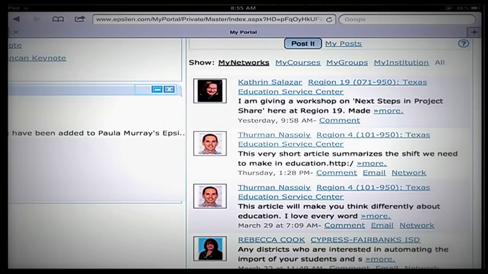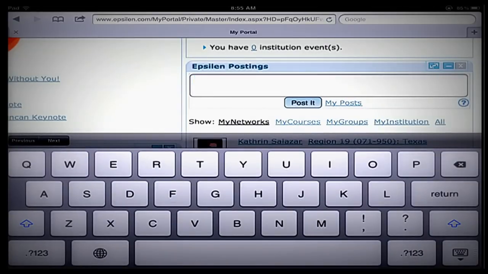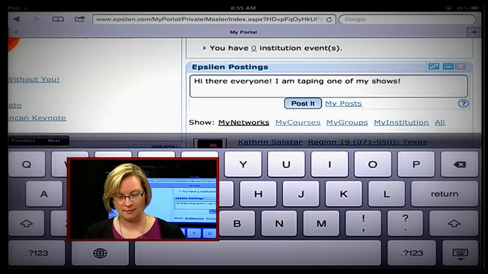For you to make your own posting, you can click on Epsilon Postings, and you can write about something that you're doing. Remember to be professional, clear, and descriptive, and remember that so many people can read this that you definitely want to make sure what you're talking about is okay for the public. So here, I'm going to write that I'm in my TV show today. Hi there, everyone. I am taping one of my shows. And then I'll click on Post It.